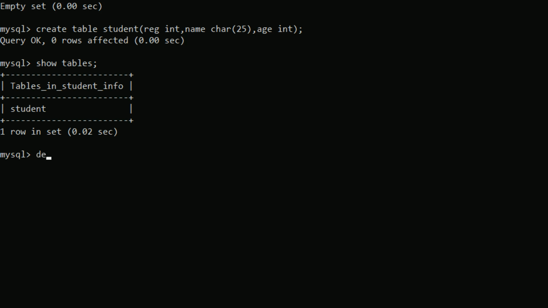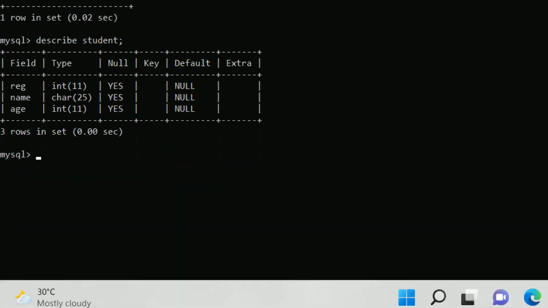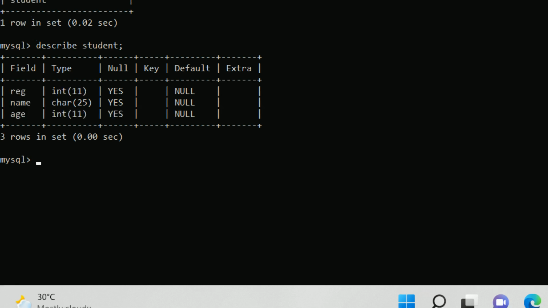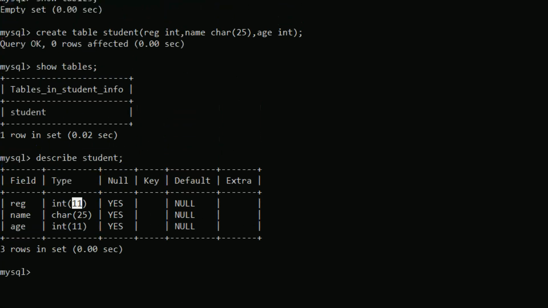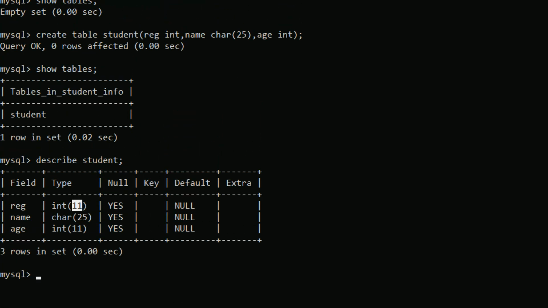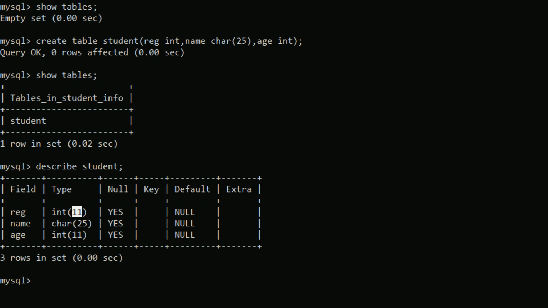You can also see the structure of the table using this query, describe student. This will show all the columns and their types. As of now don't worry about the null, key, default columns. We'll see about all these columns in the next sessions. For now, see the field and the type. We have the fields register number, name and age, and the type. By default the integer size is going to be 11. I didn't mention any size here for integers. I have mentioned it only for the character. So by default the size is going to be 11.